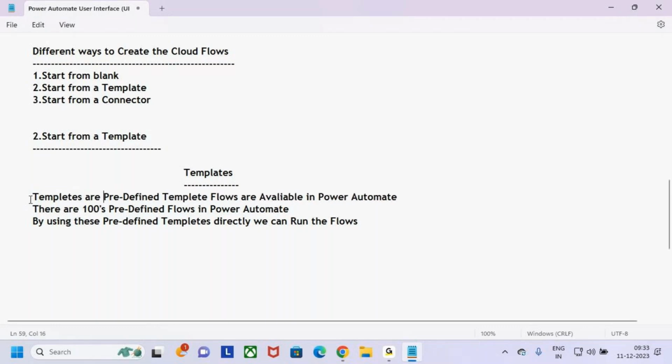Templates are the predefined flows that are available in Power Automate. How many predefined templates are available? There are hundreds of predefined template flows available in Power Automate. So by using these predefined template flows directly, we can go and run the flows.